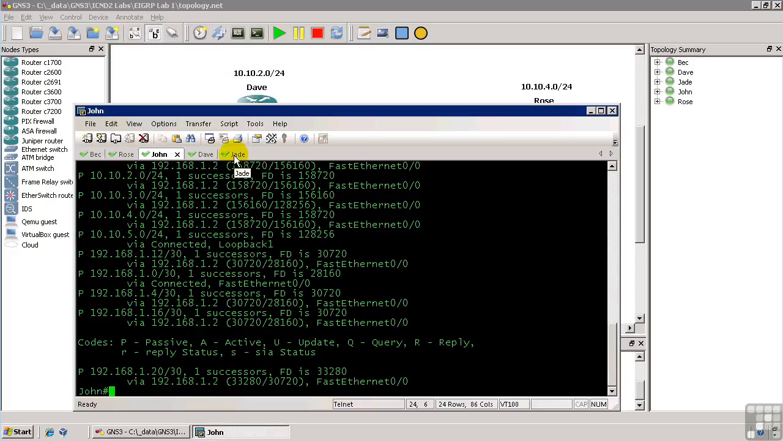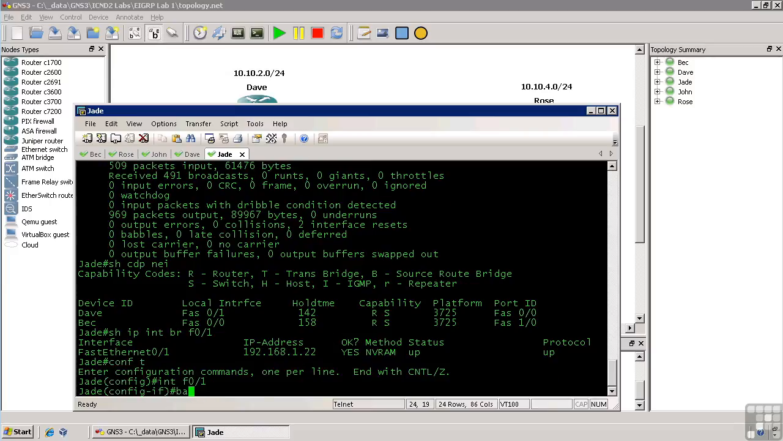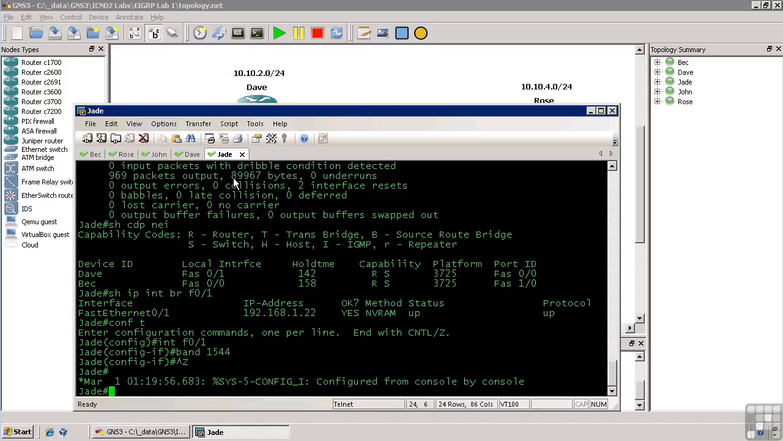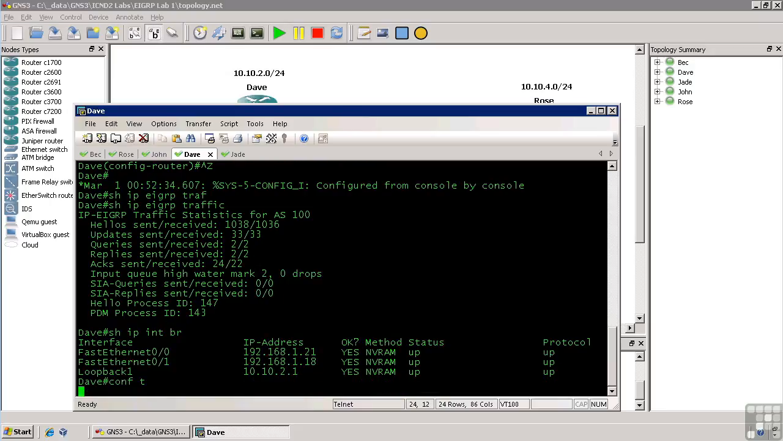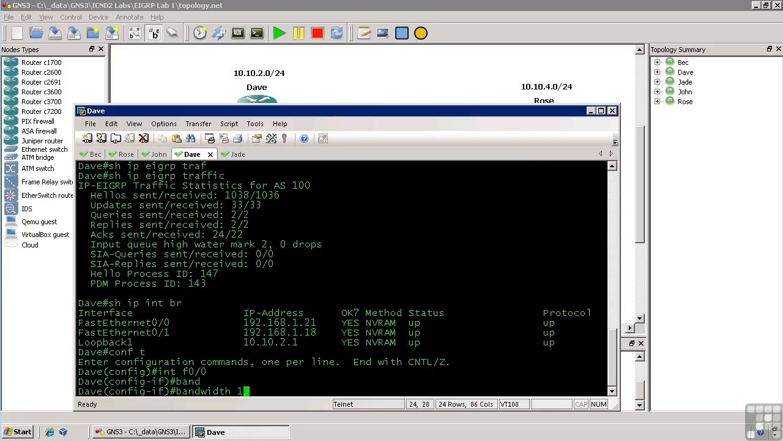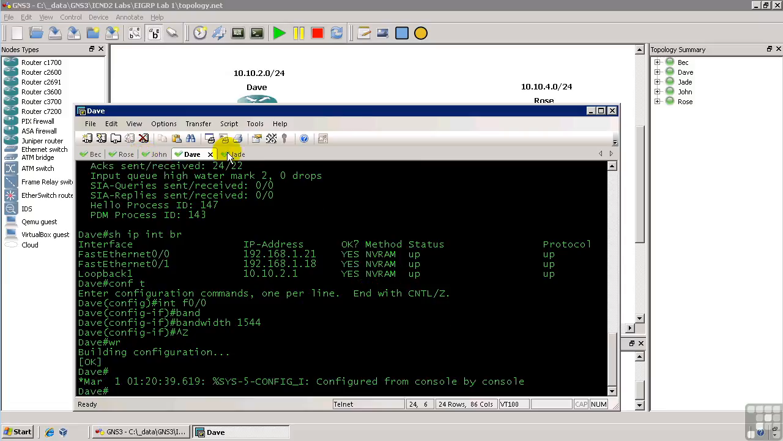So let's go over here to Jade. We'll go into config T, interface fast Ethernet 0/1. We'll issue the bandwidth 1544 command, which is a full T1, and we'll close that out there. We'll do the same thing over here on Dave. We'll do show IP interface brief, and it's fast Ethernet 0/0 on Dave, so config T, interface fast Ethernet 0/0. Do bandwidth 1544. Let's go ahead and write the config on both Dave and Jade.